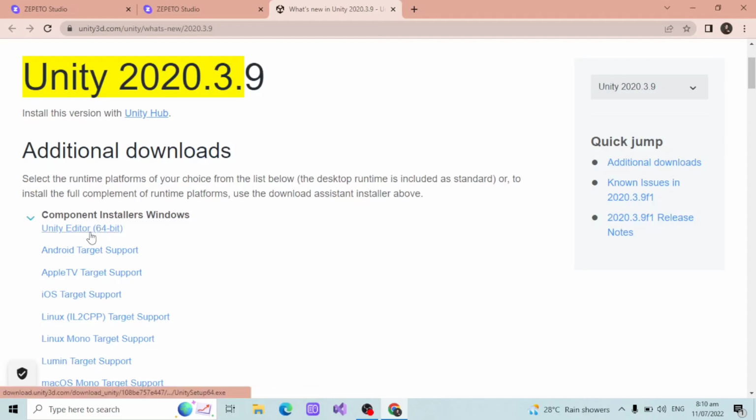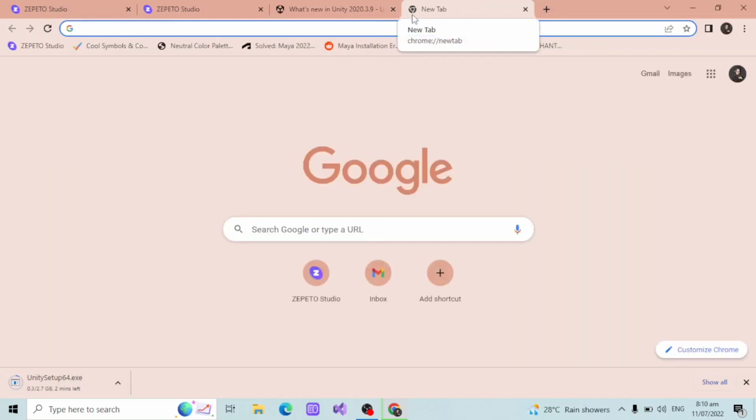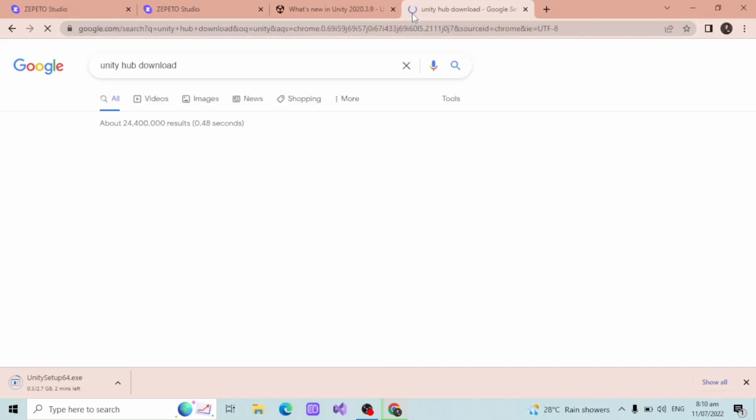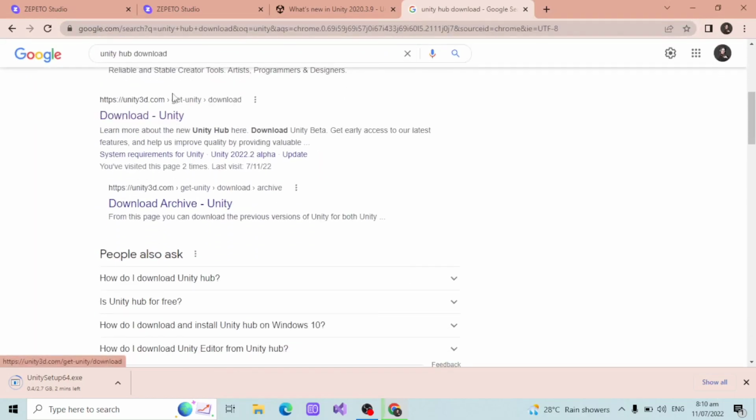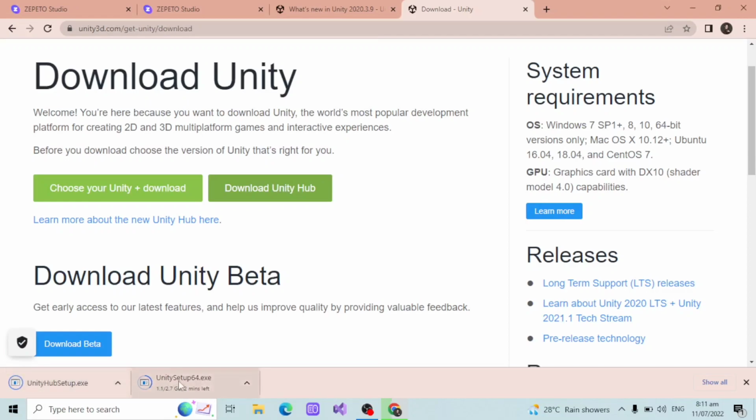So I'll just select this one to download the Unity setup file, Unity setup 64, the exe file. And then I will open another tab here and just search for Unity Hub download. And here I will put all the links below in the description box so you don't have to locate them. And then when you go to this page, just click download Unity Hub, and there it is. It's downloading, just need to wait for it. And since Unity setup is still downloading, it's 2.7 gigabytes, so it will take some time.